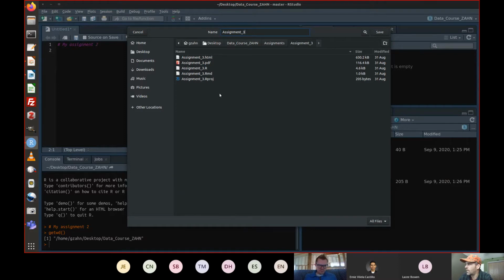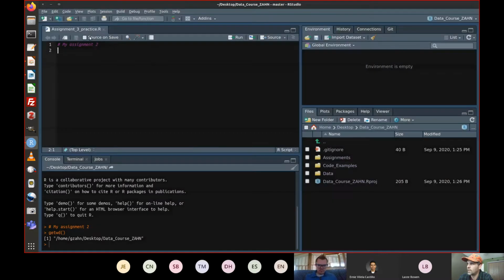Okay. Don't hit enter yet. We don't want to overwrite the assignment 3 that's already there. So I'm going to say assignment 3 practice.R. Okay, once you got that in, save. You'll see the name of it pop up here in this tab. And I'm going to actually change that to my assignment 3 and hit Control S again to save. Okay. What have we done?